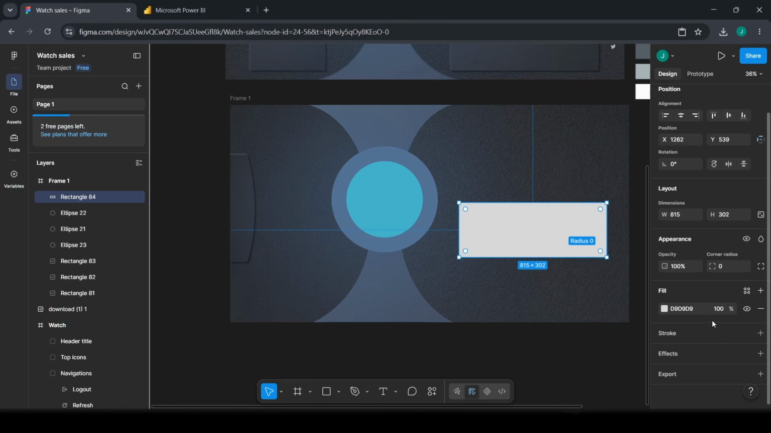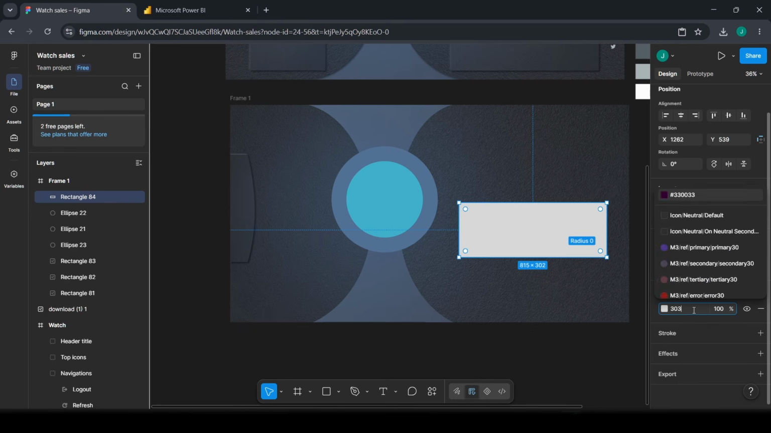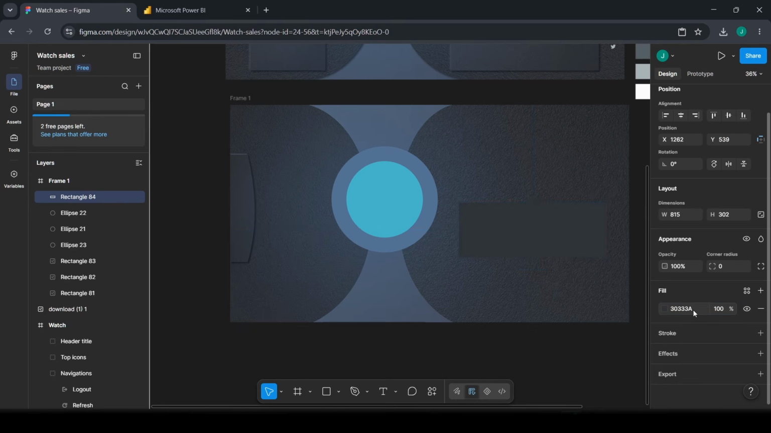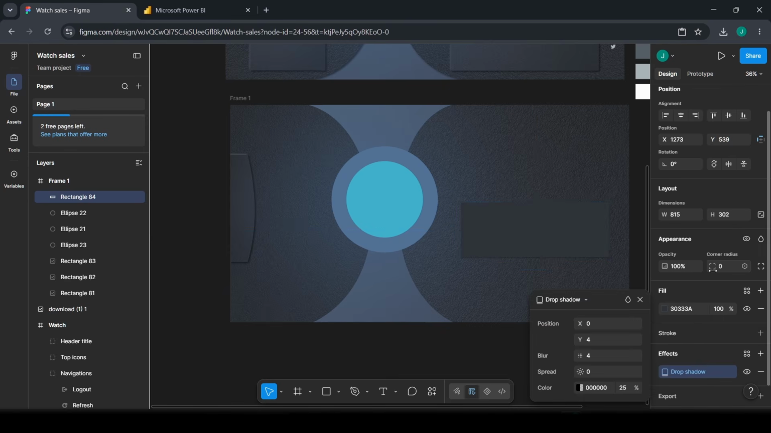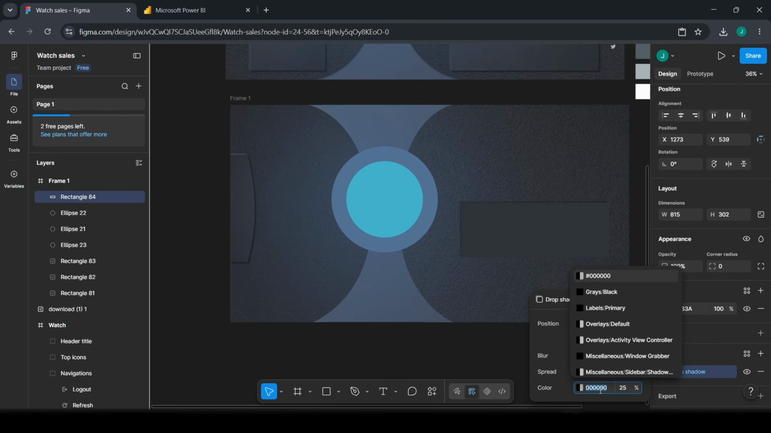Okay, so what will be the fill? Our fill color is going to be 30333A. Yes, that's our fill color, and we're going to add effects to it. So we're going to have a drop shadow effect, which is going to be similar to the one we did earlier to the navigation: -6, -6, 11. So you just follow this exactly, you get the same result.